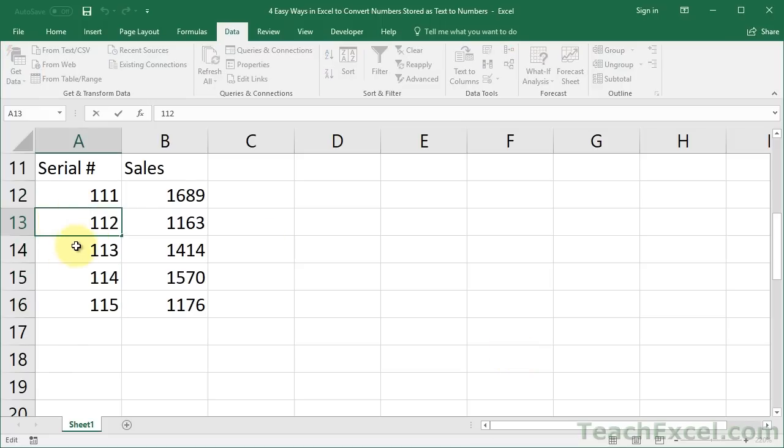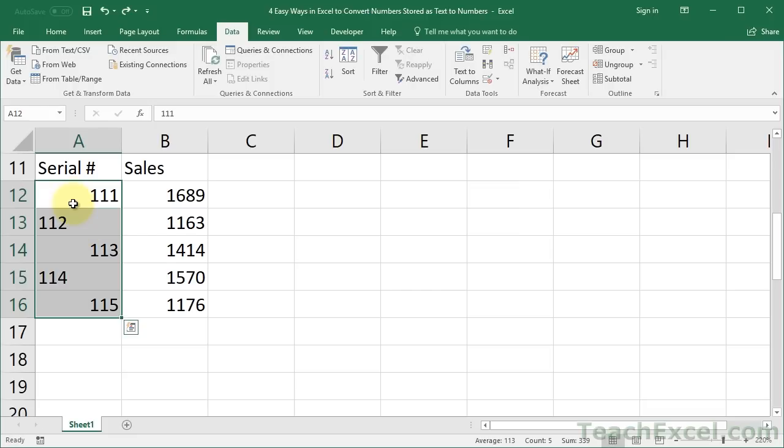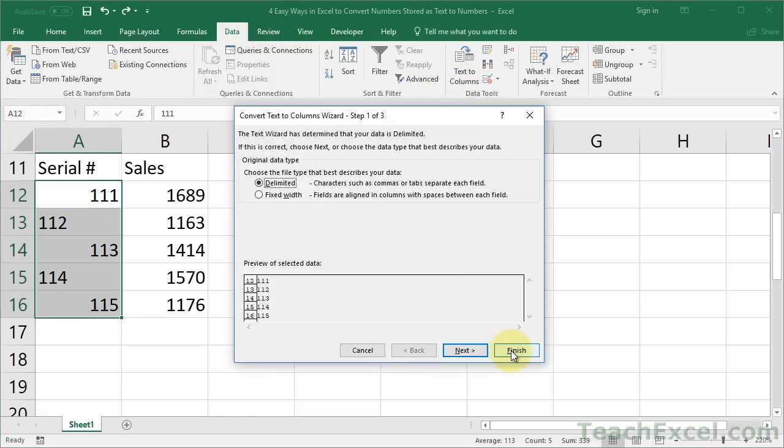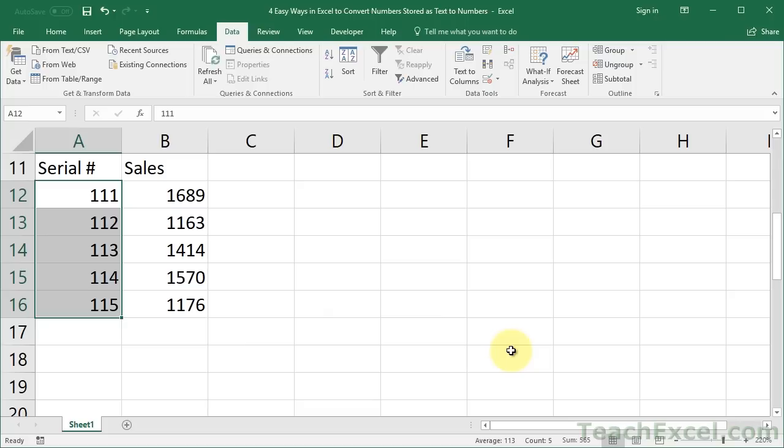There's no characters in front of it, no formulas, no functions, no nothing. We have an entire column of numbers. Once again, super simple. Select the data, Data tab, Text to Columns, click Finish. The vast majority of the time, that's going to work without any problems.